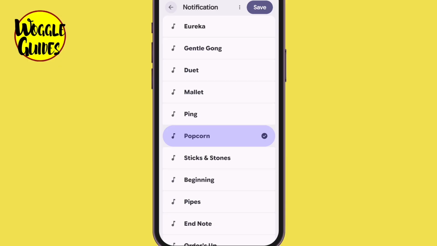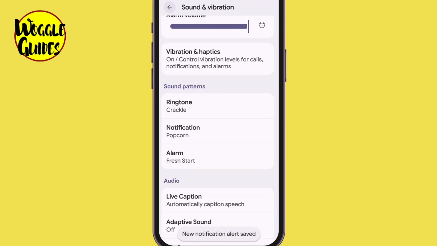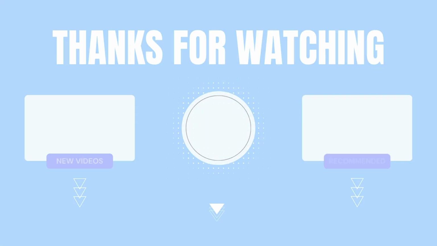As always, you should find the best one for you, but I'm going to select popcorn as my new notification sound. Once you've found the one you want, simply tap Save in the top right-hand corner to confirm that. And that's all there is to it.